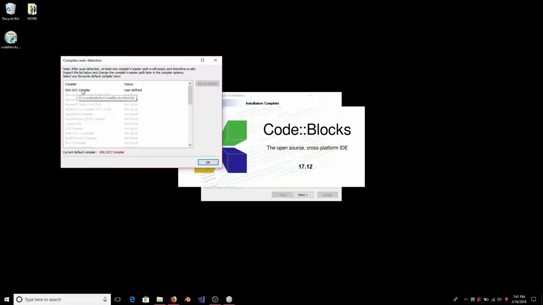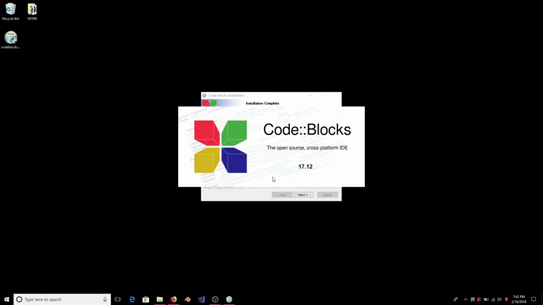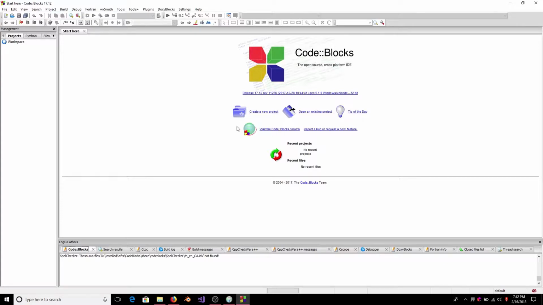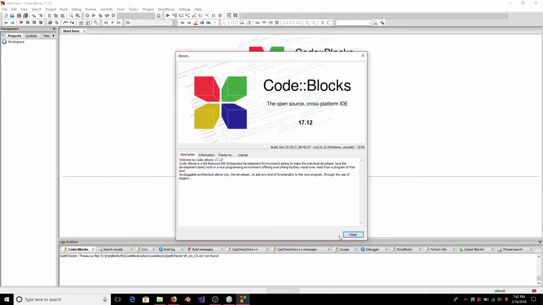Okay, see, since this setup already contained the GCC compiler, it is already being detected. So let's go, and as you can see, it's the 17.12 version, or if you go over here to About, it's 17.12, right?